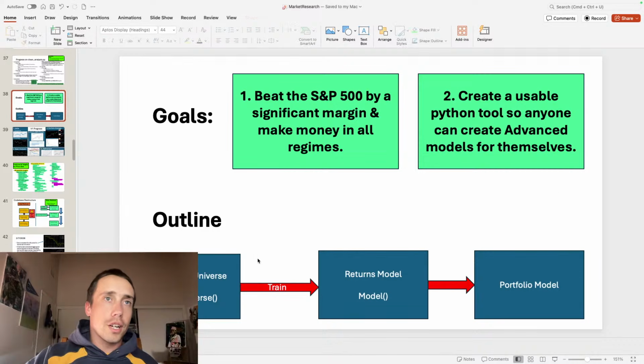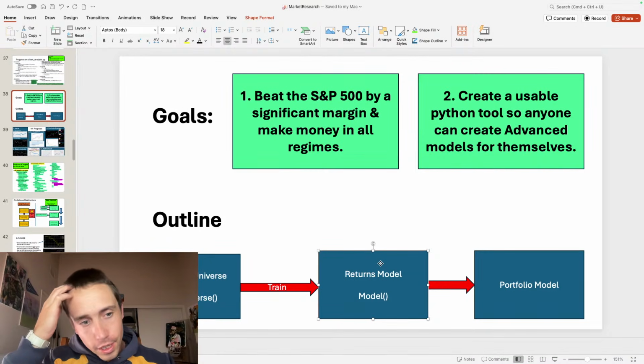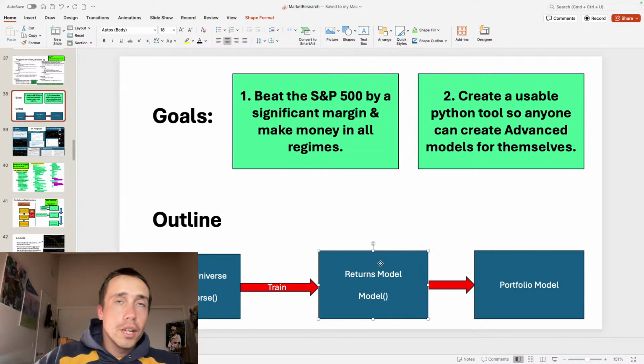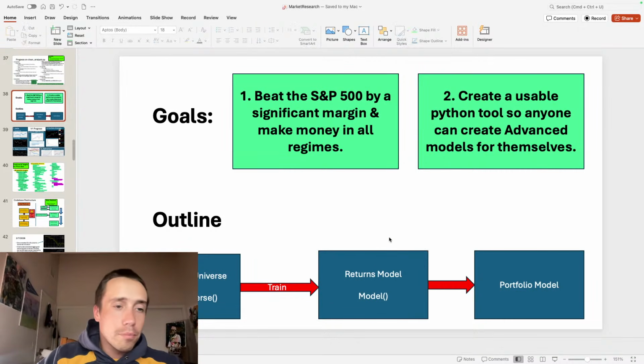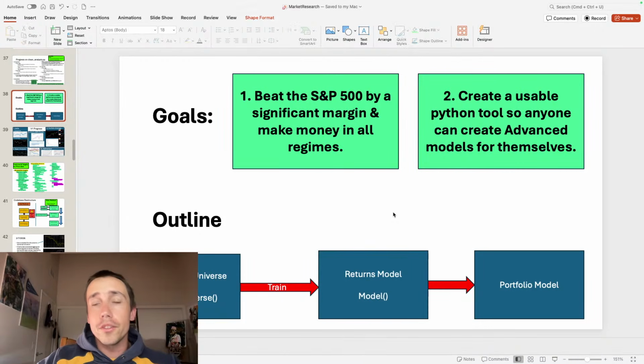Once I have a universe isolated, I'm going to use this data to train a returns model. The returns model should predict any features like log return, forward log return, things like that. Log return relative to the average, log return relative to SPY, all sorts of things. And then once I have a really good returns model, I'm going to talk about the metrics which define it being good in a second here.